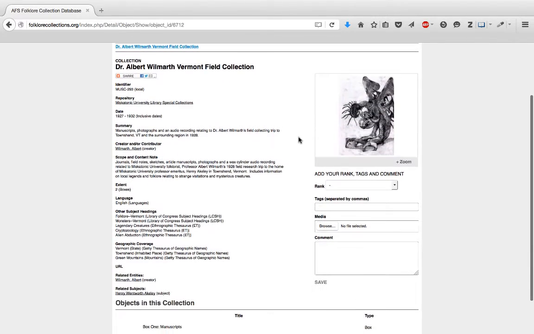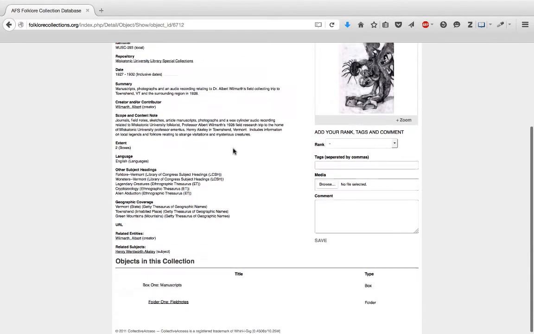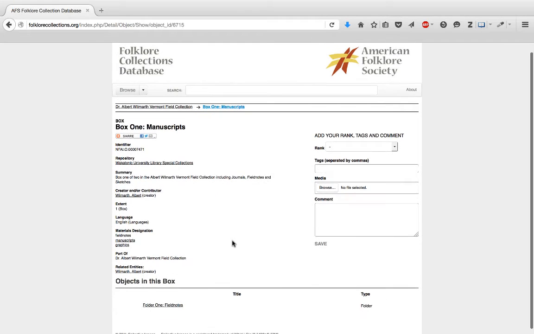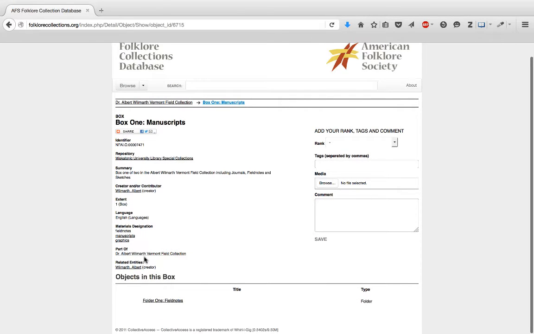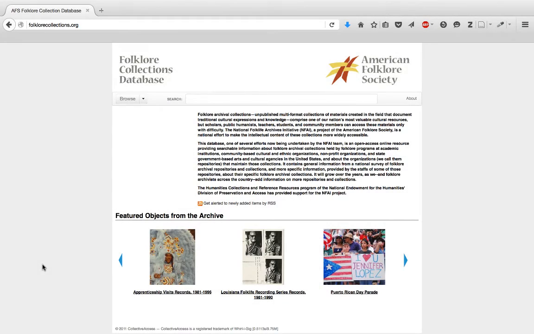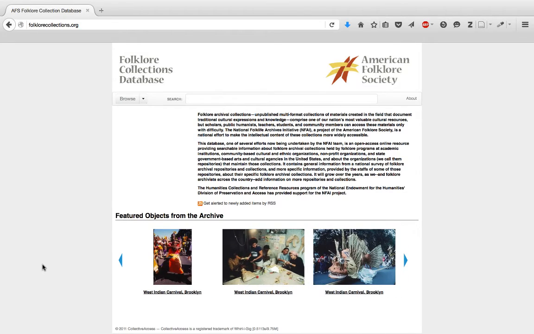Scrolling through the record, there's the basic collection data and then the objects below it. You can see there's the box. And then objects in this box, folder 1. In the next video, we're going to look at creating records for items in the FCD.